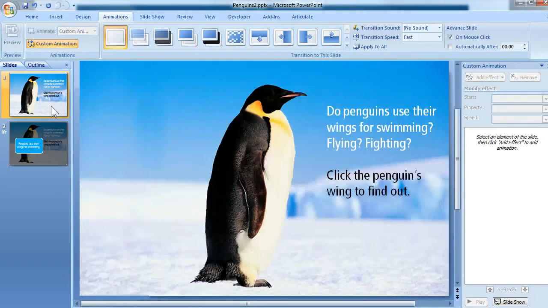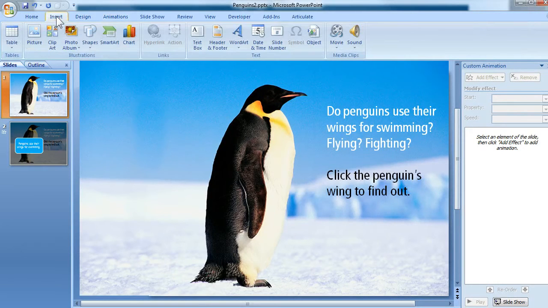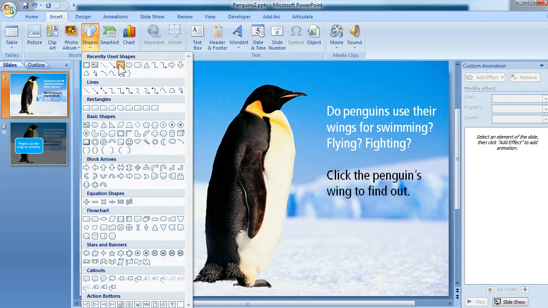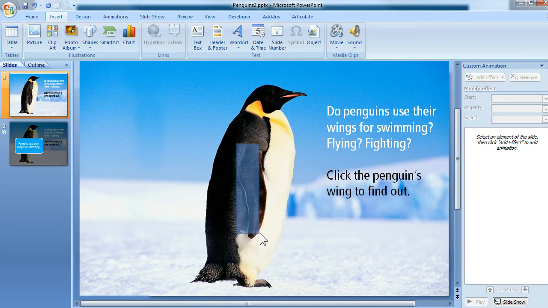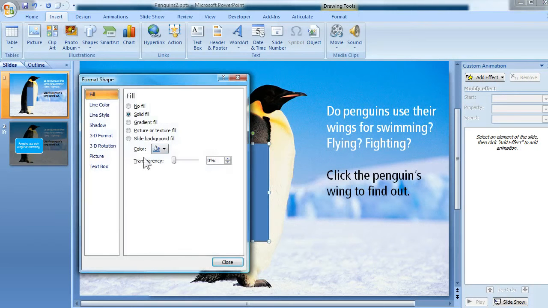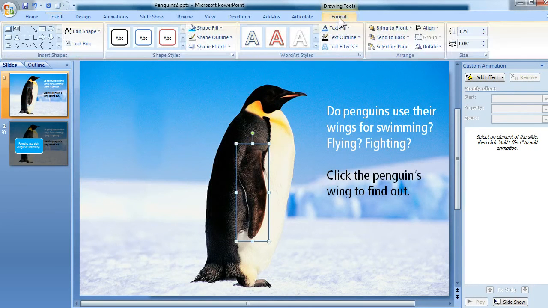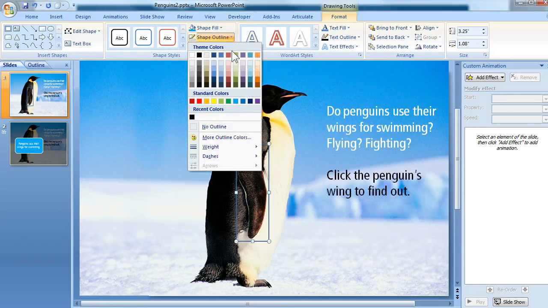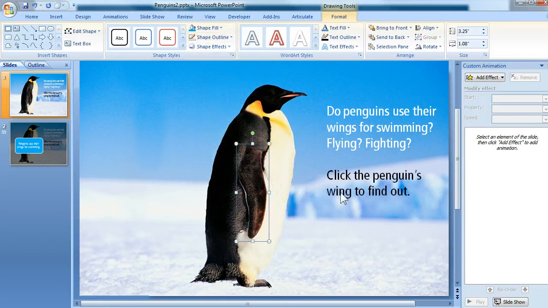Now I need to go back to my initial slide, and I'm going to apply a hyperlink over top of the penguin's wing because that's the area that the user needs to click. So I'll use the Insert tab and the Shapes drop down, and I'm going to select the rectangle and draw a rectangle right over the penguin's wing. Now I don't want it to be blue, I want it to be transparent, so I'm going to right click, choose Format Shape, and here I'm going to up the transparency all the way to 100% so that it's invisible. Then I also need to get rid of that line, so I'll use the Format tab, choose Shape Outline, and then select No Outline. So there's my shape, and now I need to apply that hyperlink.